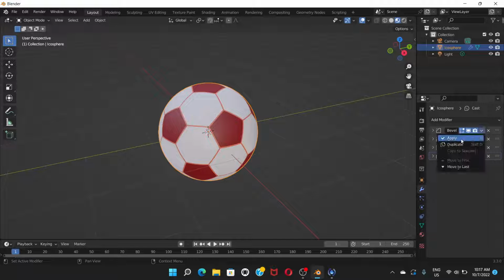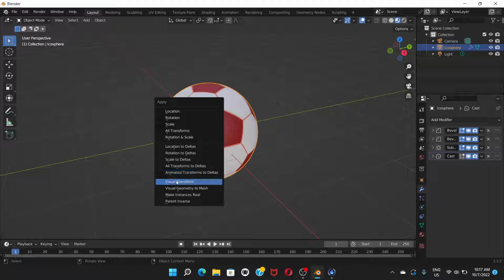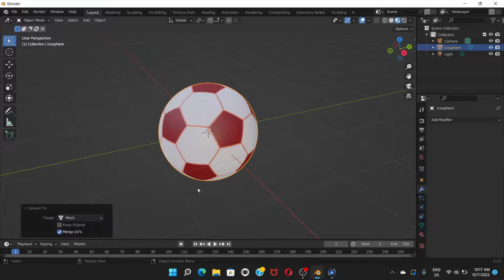That is one way to apply. But because we have 4 modifiers, we can apply them not individually but together. So having the ball selected, you can press Control A, and if you go to this visual geometry to mesh, that's going to apply all the modifiers together. Okay, now we have applied the modifiers. So let's go to edit mode now.